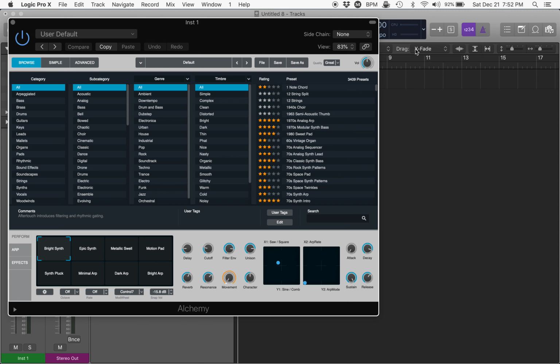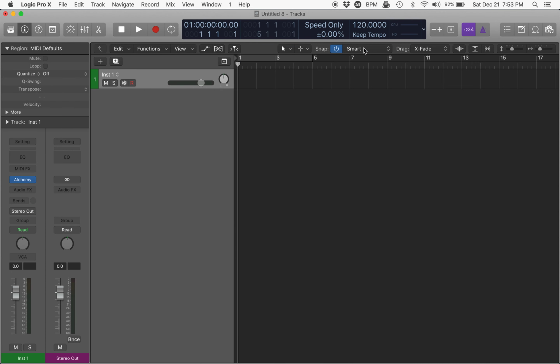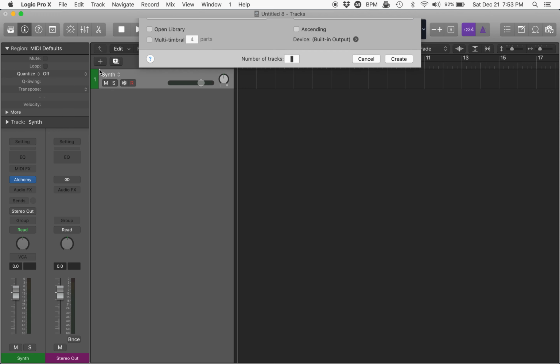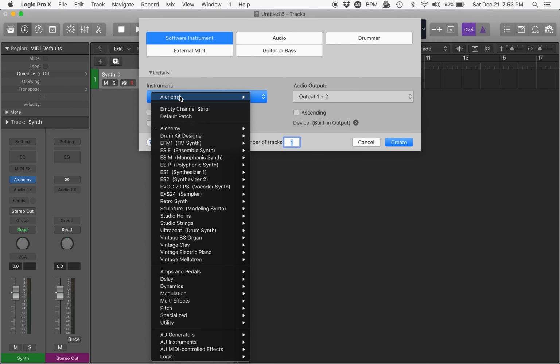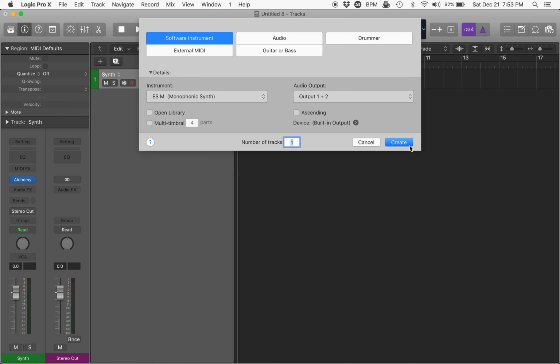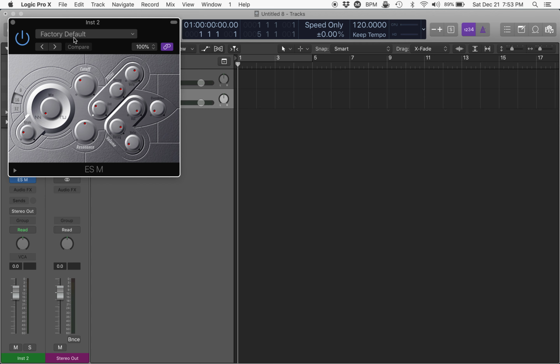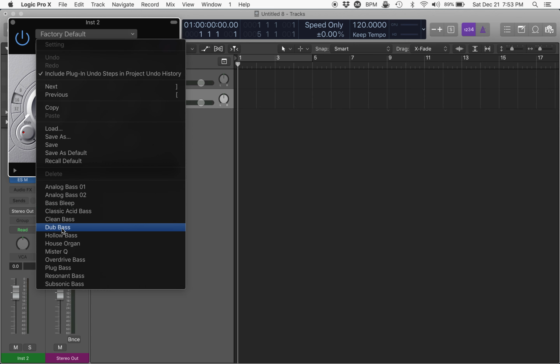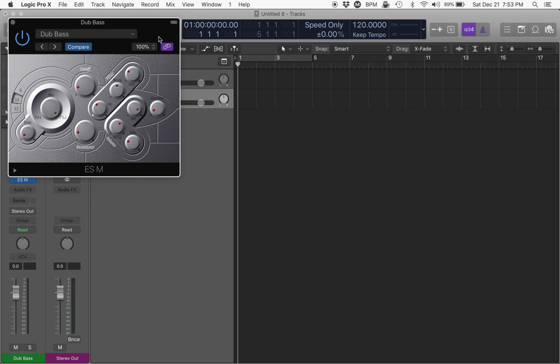I'm going to name it. Also going to hit V to hide the plugin. Double tap here, call it Synth. How's that for creativity? Then I'm going to hit the plus button again. I'm going to tap here. I'm going to go to an oft overlooked and really cool little synth called the ESM. Hit mono, hit create. And I'm going to select a preset here. Let's do dub bass. And again, I'm going to hit V to hide the plugin.